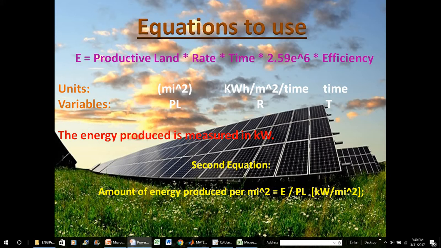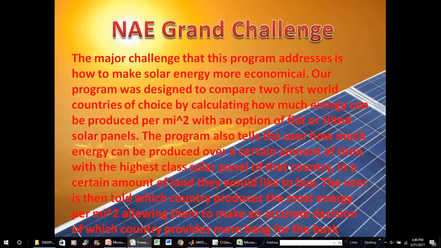The second equation we use is the amount of energy produced per mile squared, so we divide the energy we just solved for by the productive land to get kilowatts per mile squared.